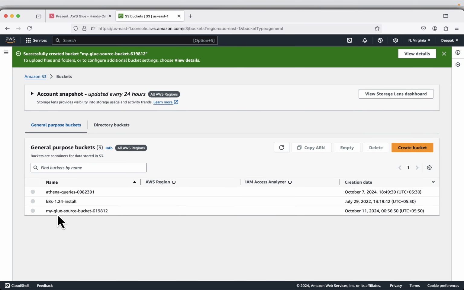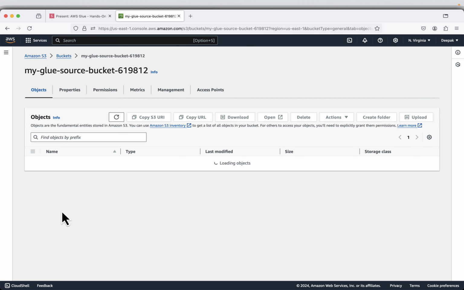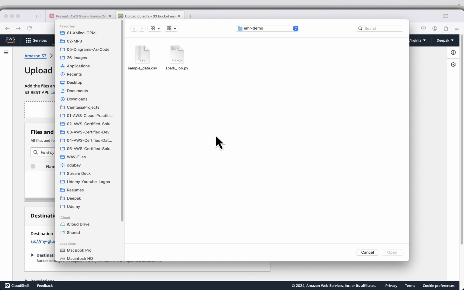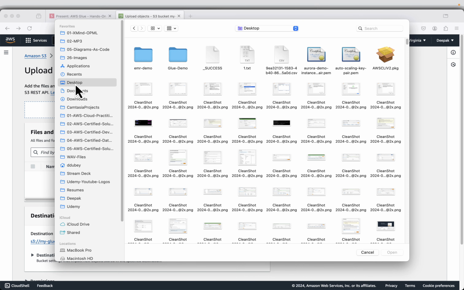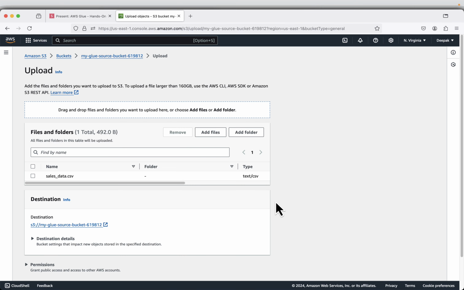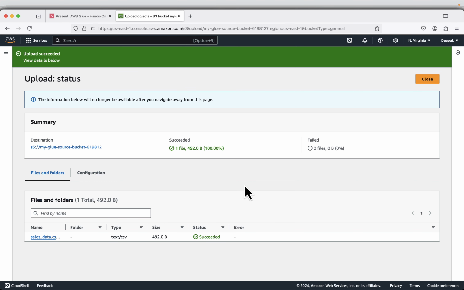Now let me open the bucket and click on upload. Click on add files. I have saved that file to the desktop under Glue demo, so I'll select the sales data.csv. The sales data.csv is there, and click upload. The file is successfully uploaded. So just close this.